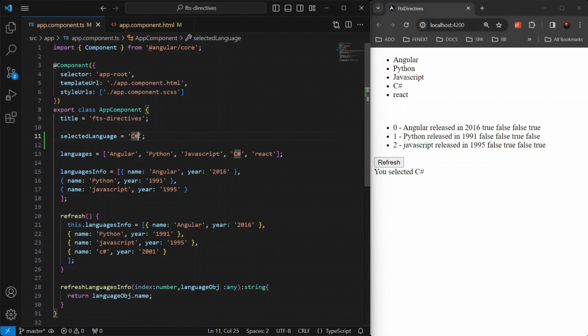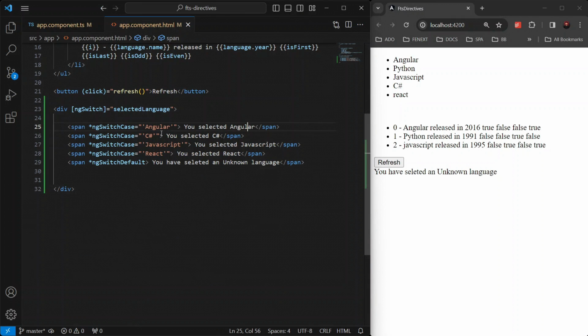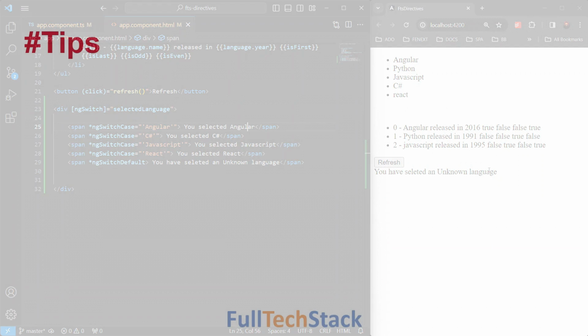Now let's pass in some unknown value to this property. Let's say ABC. And since it does not fall into any of the cases that we have written in our template file, it is displaying this default message.